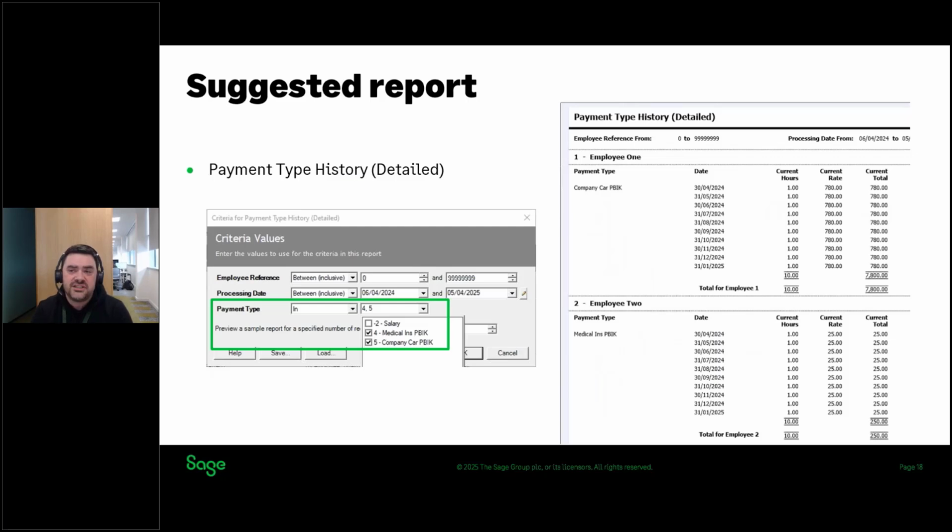I also wanted to mention a suggested report if you ever need to track back on payroll benefits that you've processed throughout the year. So the payment type history report, one of my personal favorites, is quite versatile. As part of the criteria values, you can be selective as to what payment types you want to include. So if you did need to look back at how much of a particular benefit you have processed in the tax year, payment type history report will do that job for you. So I'll just show you where to find that one.